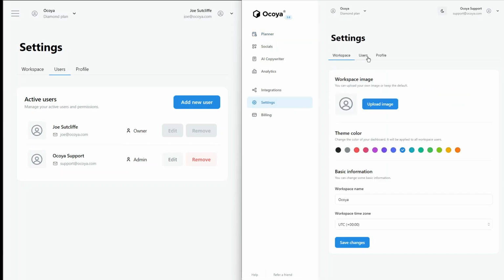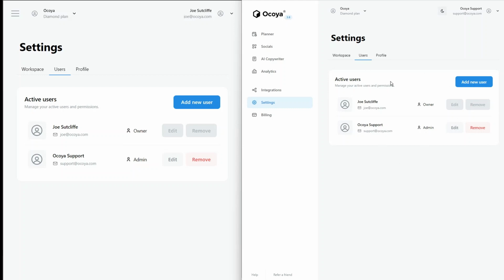If we hit settings and users, you'll see the settings are all the same, and those are the two users under that workspace.